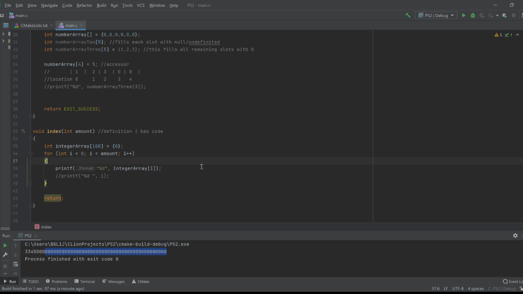And if we wanted to fill it with 1 through 50 or 1 through 49, what you would probably want to do is set integer array I equal to I, and you could make another loop to print it out, but it would probably be more efficient to do it this way. Basically this is going to take whatever that iteration is, so 0, 1, 2, 3, 4, 5, and put it into all those slots in the array, and then print it out. So that's how you would access each individual slot.